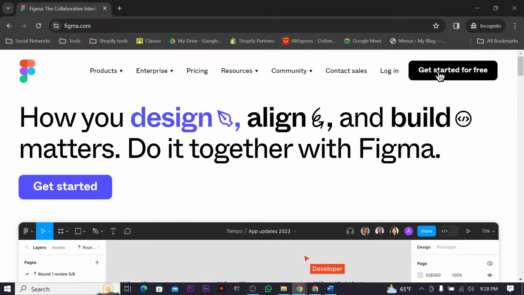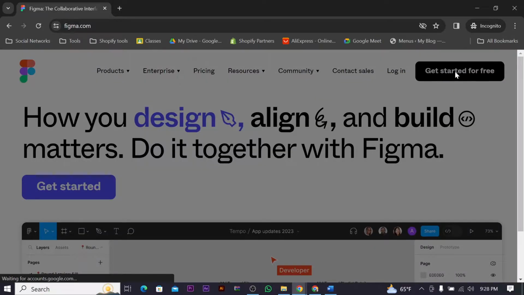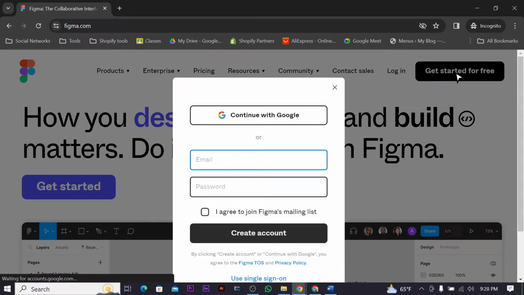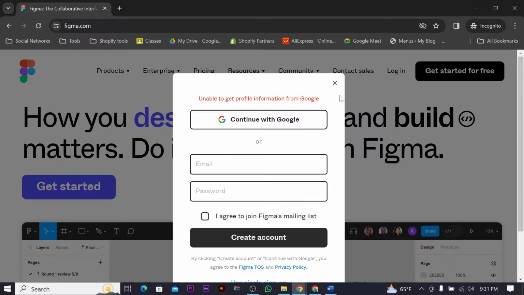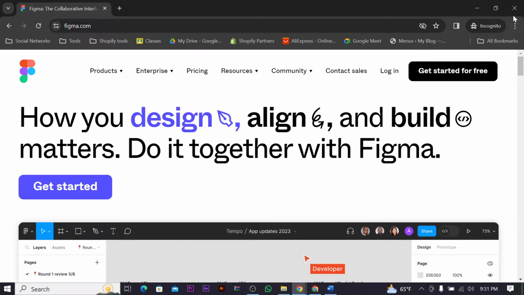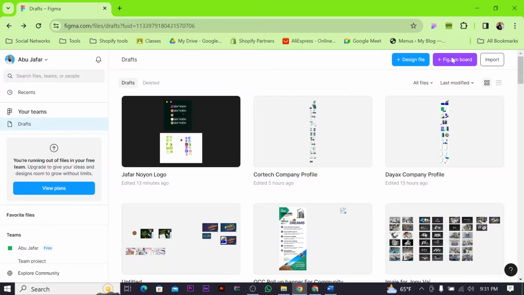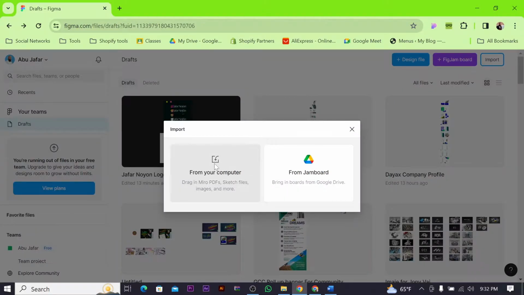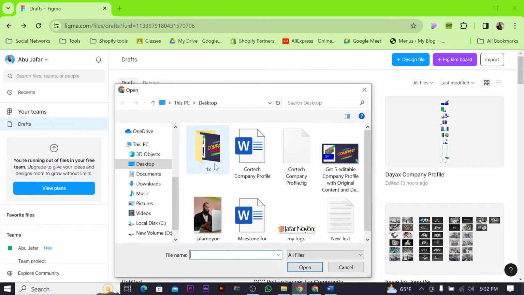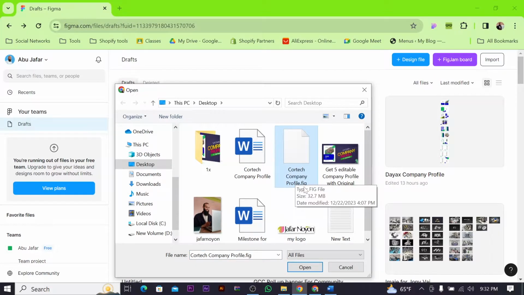And from here, you have to click Get started for free. This is an easy process to create a Figma account. If you do not have one, just click Continue with Google, and it will ask for your email address. I'm not going to create one because I already have a Figma account, and I am going to show the way of importing and editing this project. Here in the top right corner, you can see that there is an import button. I'm clicking it and importing from my computer. I have kept it on my desktop, and this is the file, Cortex company profile.fig. This is the Figma file, and I am opening it.